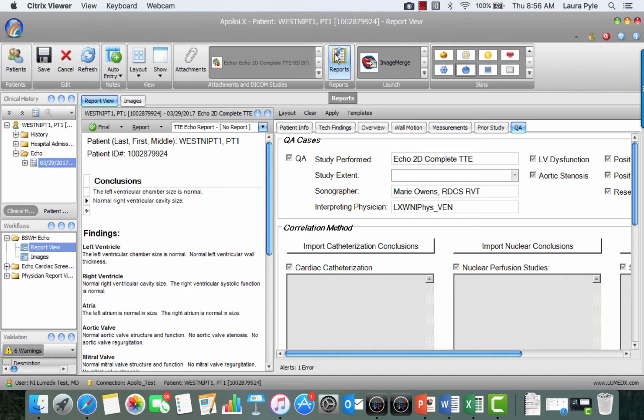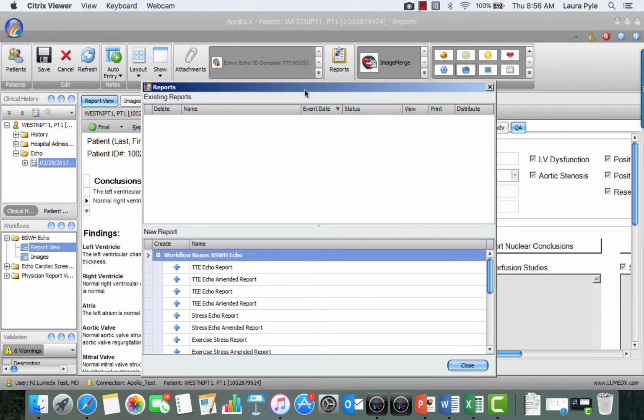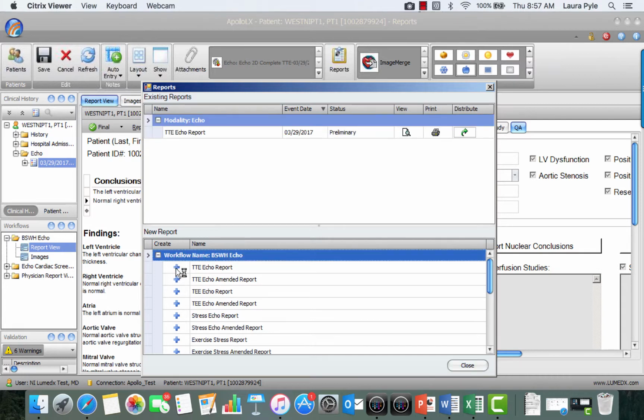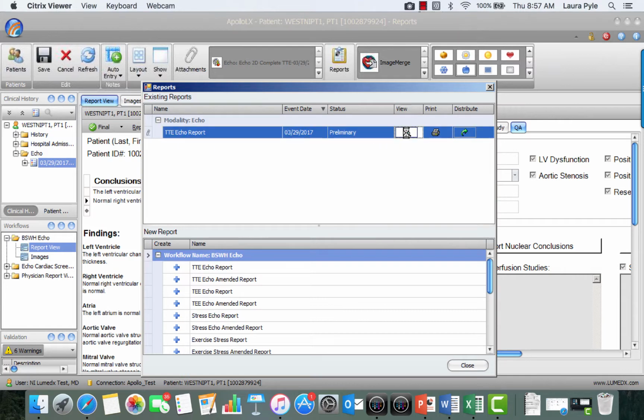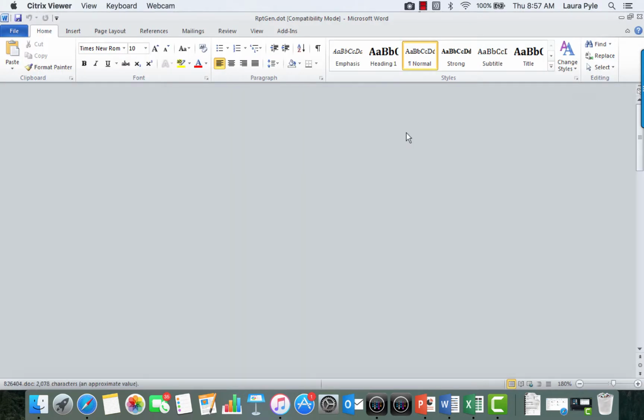When you're ready to finalize your report, click on the Reports icon on the toolbar. Next, click the plus sign next to the report you would like to create. In this case, we will select the TTE Echo report. Once the report is ready for you to view, it will be listed at the top of the window. Click the View icon to view the report.